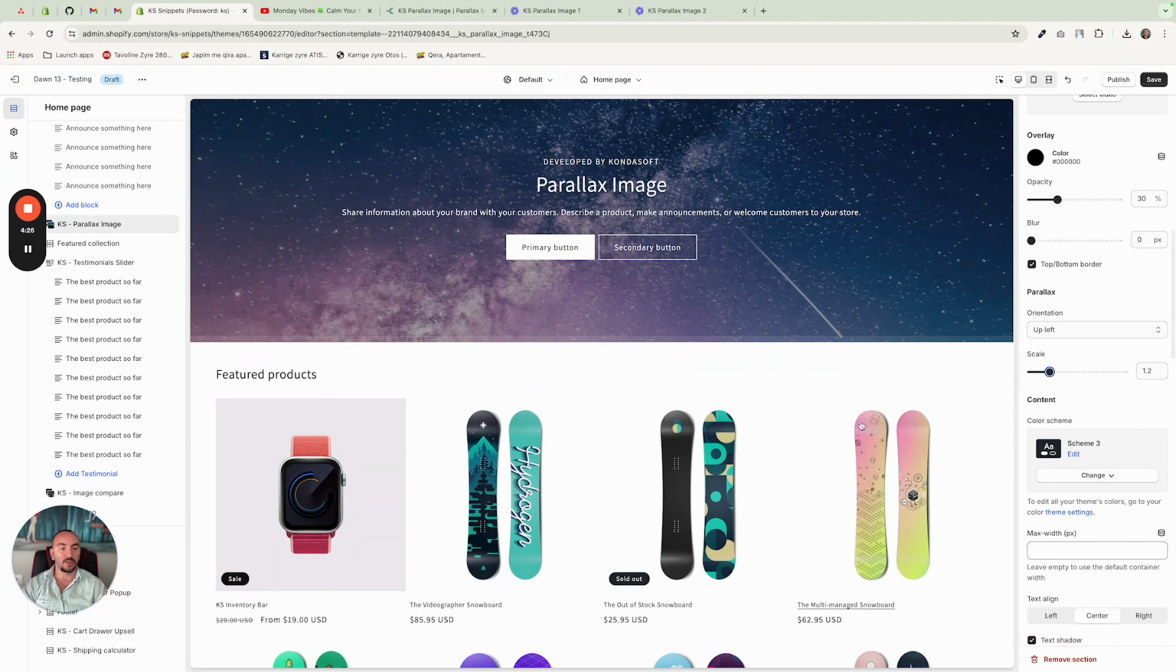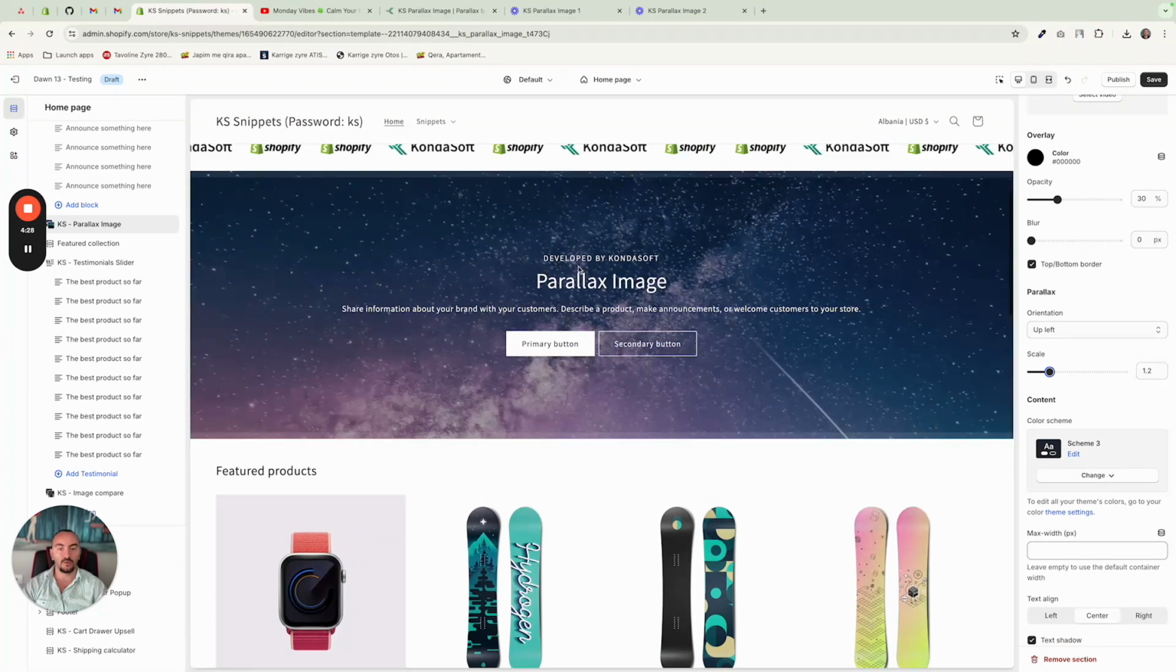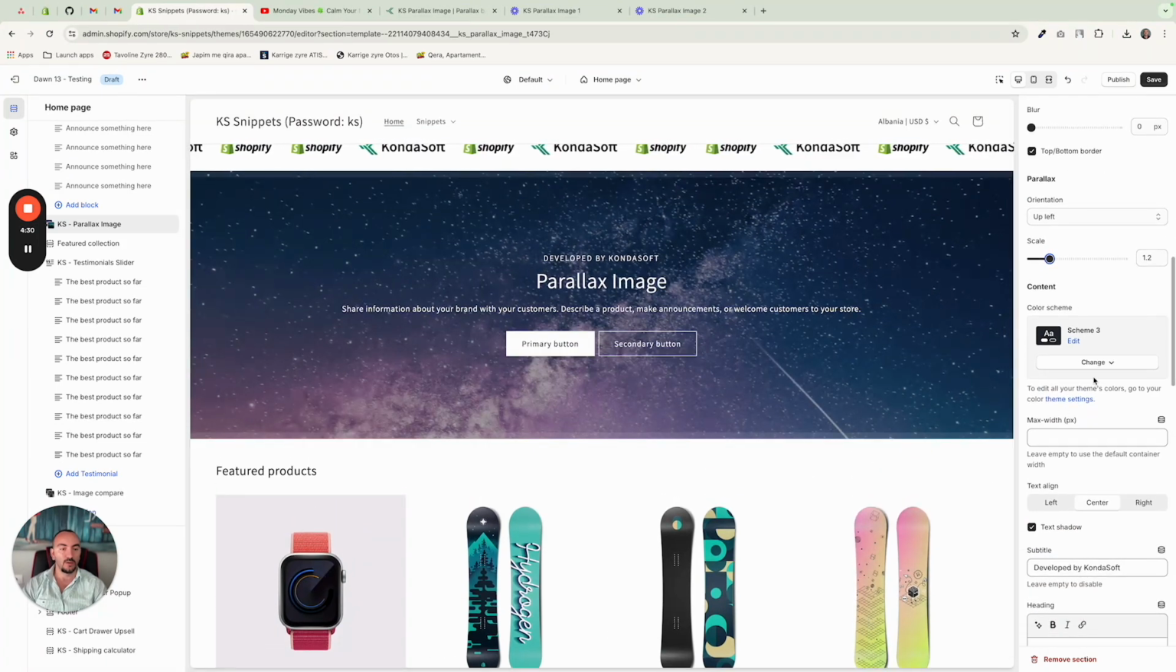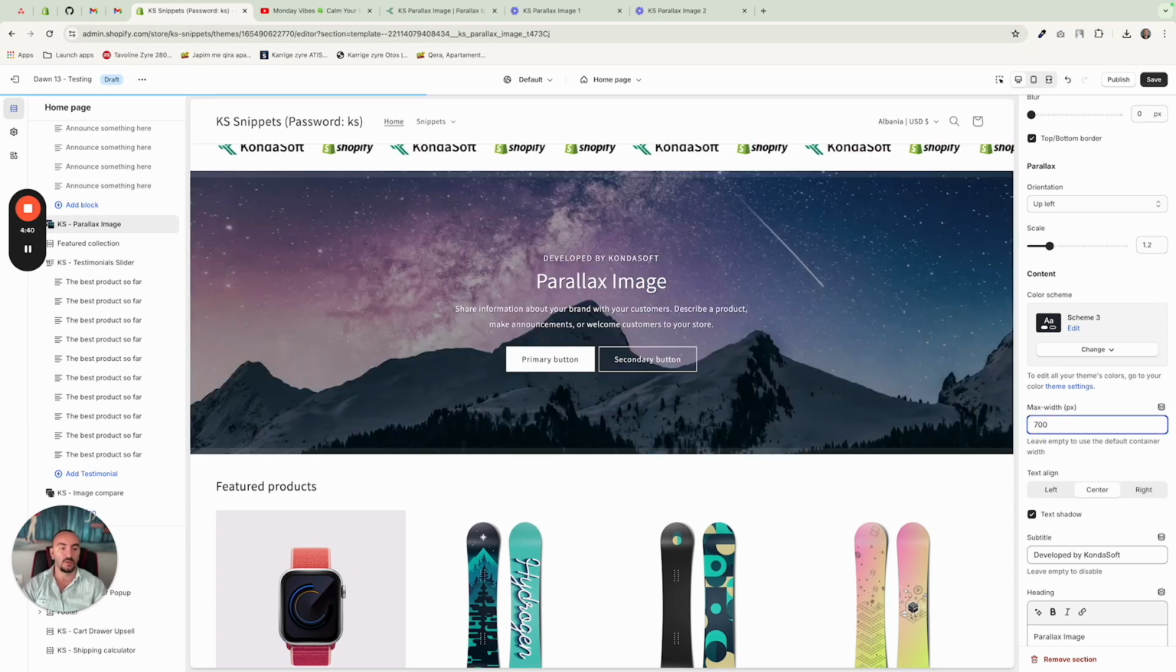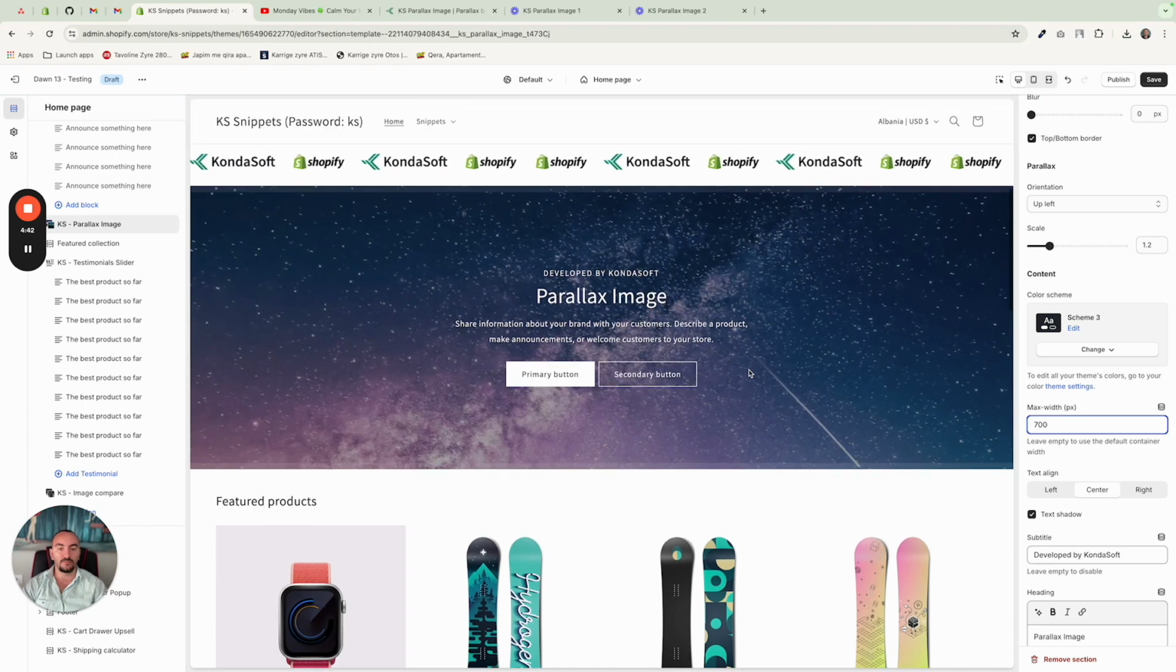Okay, then you have the settings for the content, for the text here. We have already seen the color scheme settings. Then you have the maximum width to further restrict the container of this text here. For example, we can choose 700 pixels here. And as you can see now, the description is shown in 2 lines. So the content is narrower for the users.